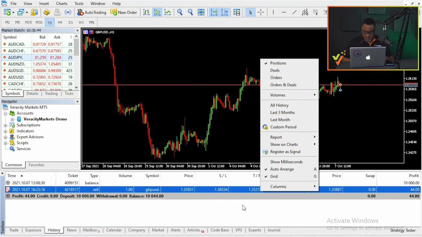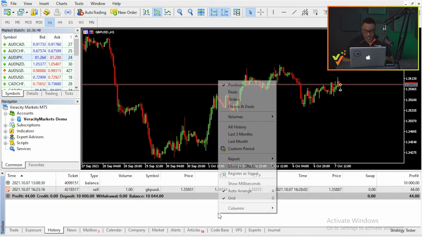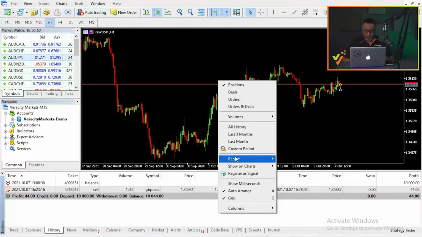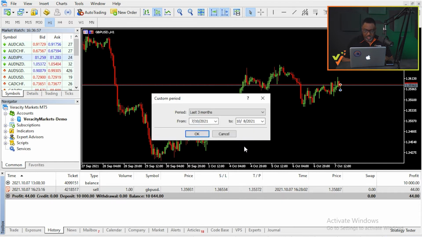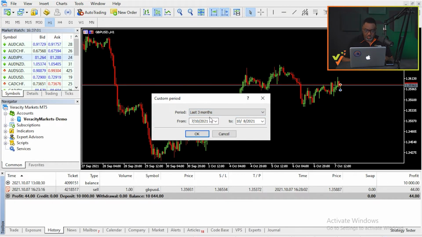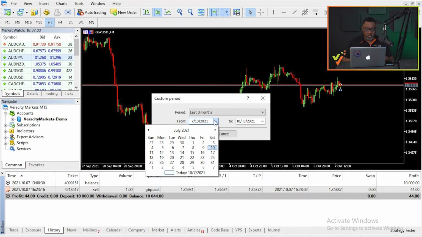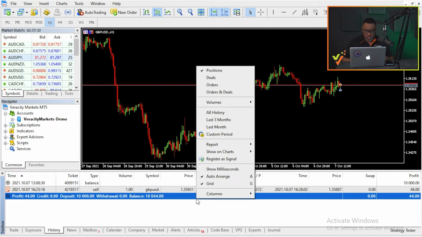If we want to see a bit more history of our trades, we can right click and say we want to see the last 3 months, or we can have a custom period where we can look at just today, the last 3 days, or specific dates for which you want to see your history. Now in the event you want to see all of your history, it's going to bring up all of the history you've had on these trades.